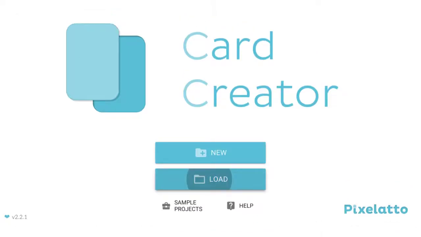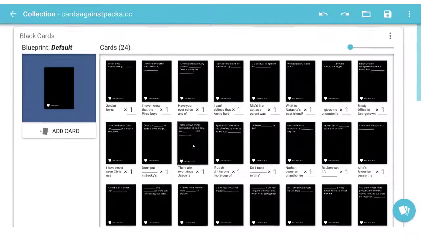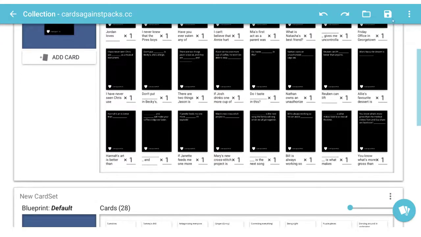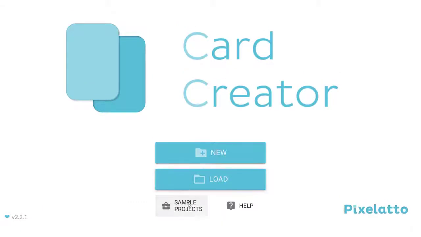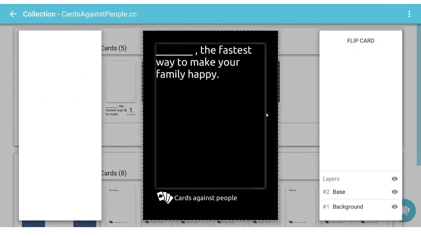Another thing that I've been having fun working on is Annie's family is quite tight. Annie is my wife, and every once in a while I like to play Cards Against Humanity. So I figured that making a deck of cards against her family would be kind of fun. One of the sample projects that actually comes with the software is Cards Against People.